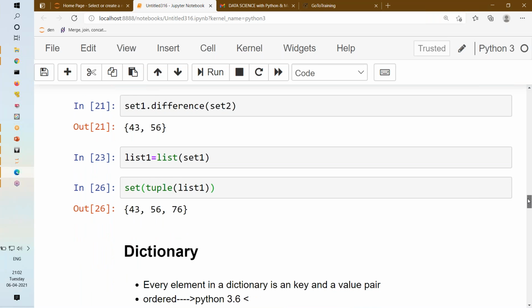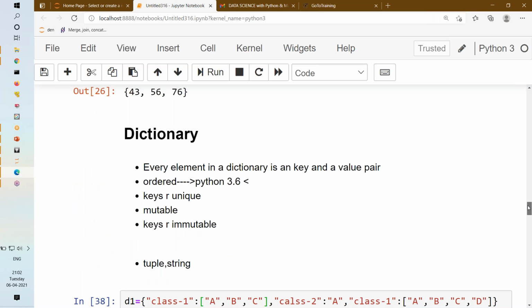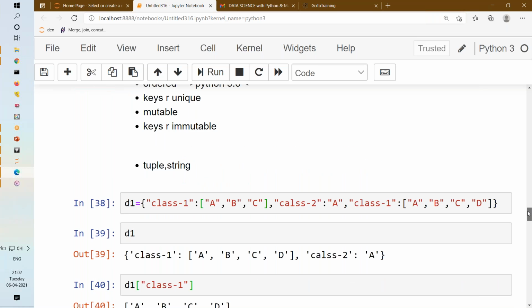Then we discussed dictionary. In a dictionary, every element is a key and value pair. It is ordered after Python 3.6. Keys are unique and immutable, right? Dictionary is mutable, but keys are immutable.